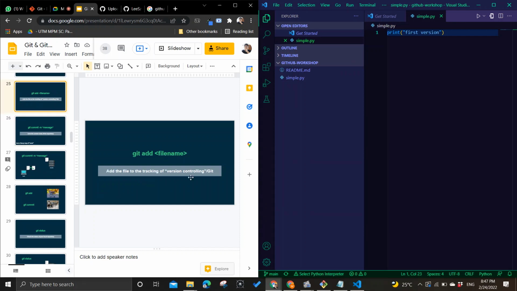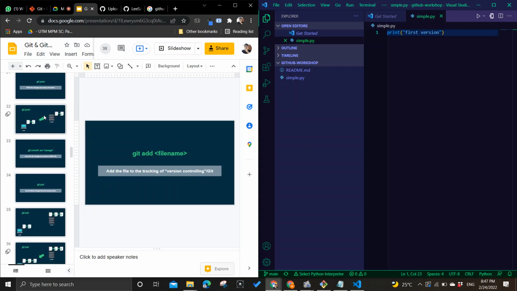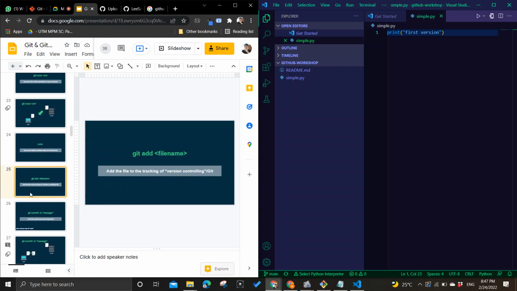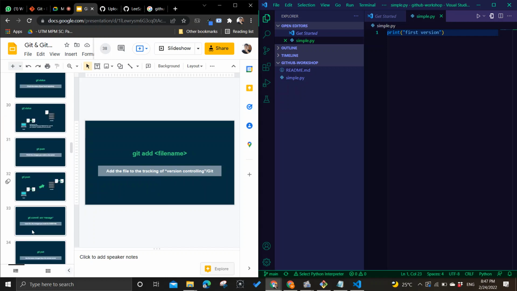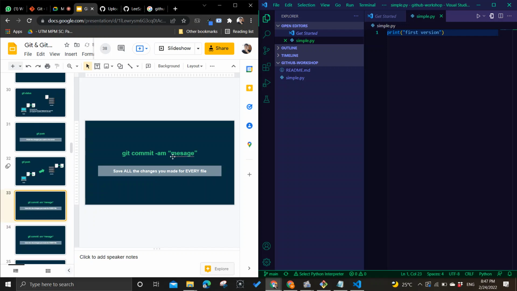But actually, you can do that with a command. With a command that I didn't show here. I apologize, I forgot to do that. Yeah, so we can use the command git add full stop to add every file to the tracking of changes.